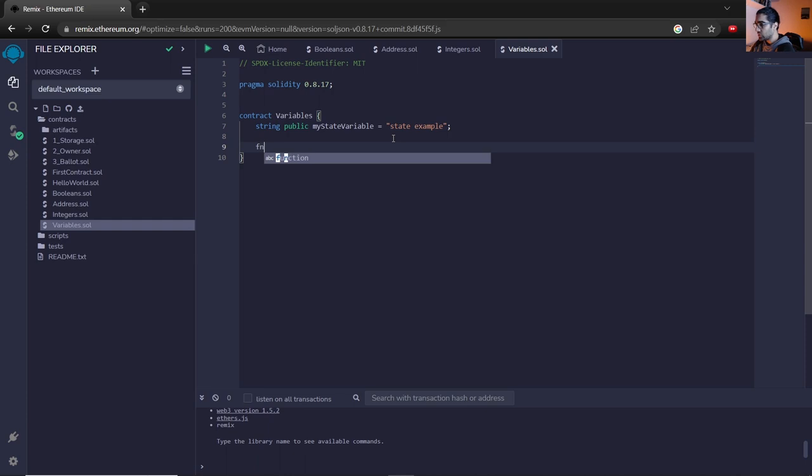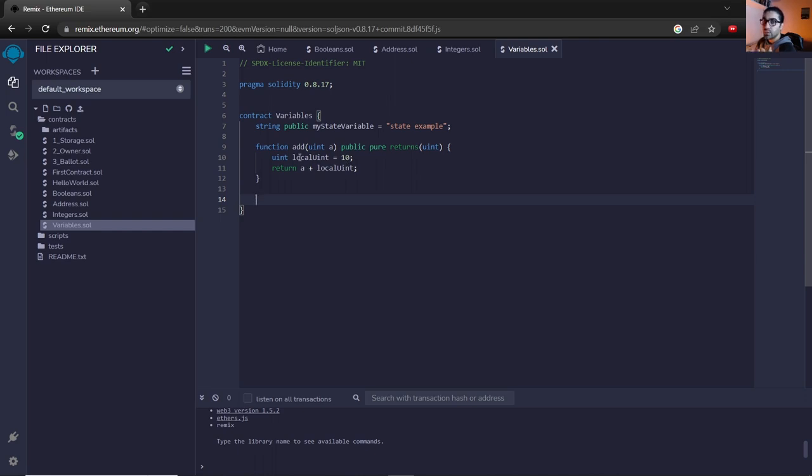When it comes to creating a local variable, let us just give a trivial example here. Let us say add, and I will get a uint as a parameter. So let's say uint a, and I will make it public pure, and let's say returns uint as well. I will create a local variable called, for example, localUint, and this is going to be, for example, 10. Then I will return the value of a plus localUint. So localUint is a local variable created by us, and when this function call ends, this variable will be discarded as well.